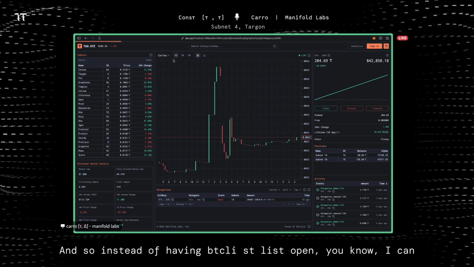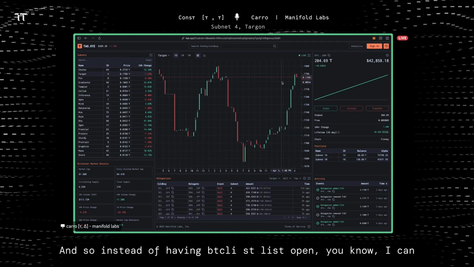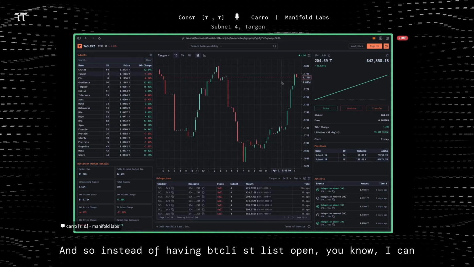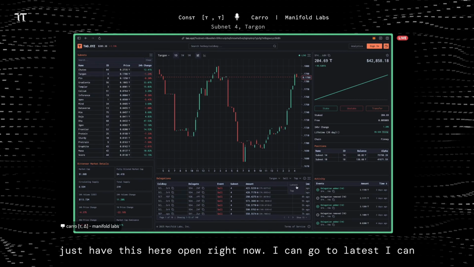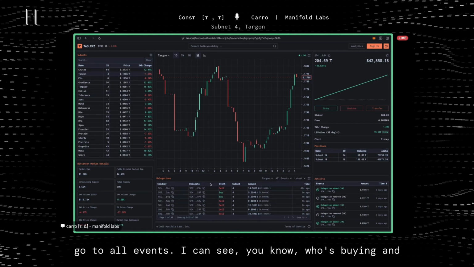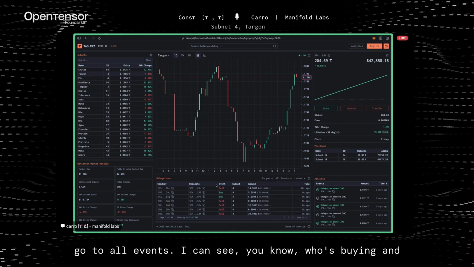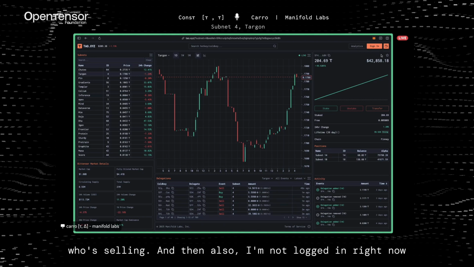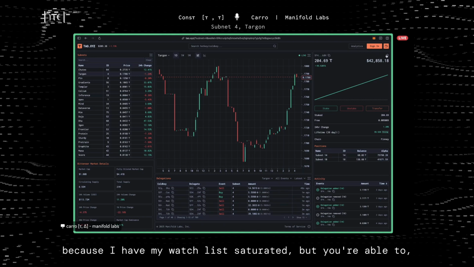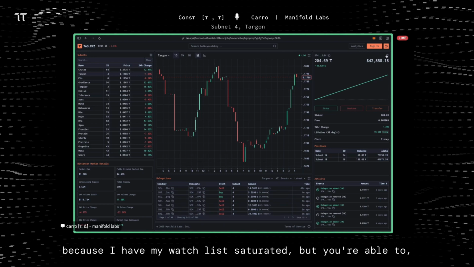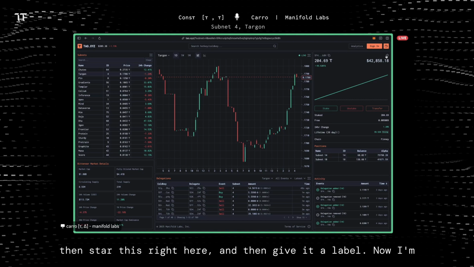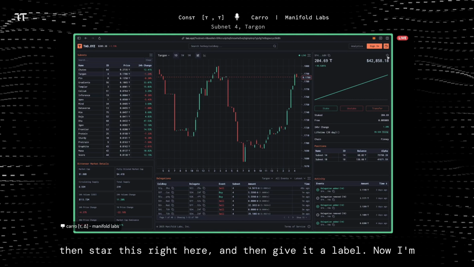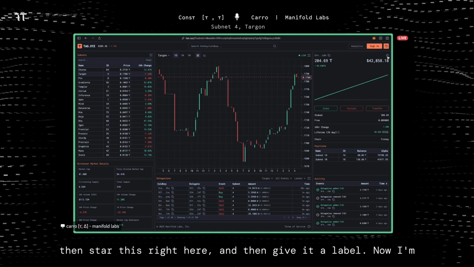Instead of having btcli st list open, I can just have this open right now. I can go to latest, I can go to all events, and I can see who's buying and who's selling. I'm not logged in right now because I have my watch list saturated, but you're able to star this right here and then give it a label.